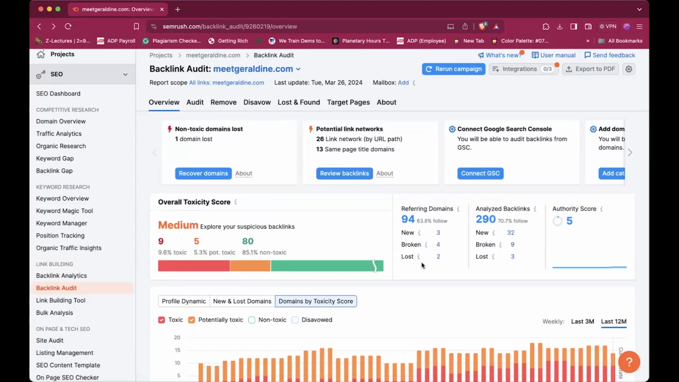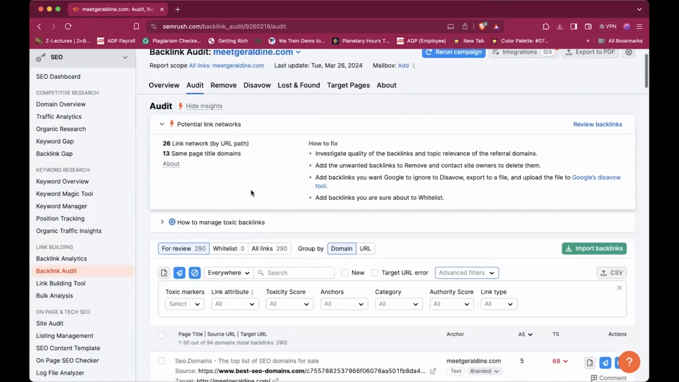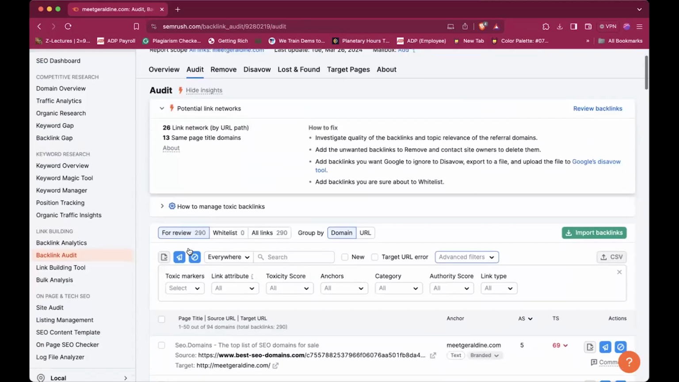SEMrush gives an overall toxicity score, indicated by this graph here. So as you can see, I have 9 high, 5 medium, and 80 that are non-toxic. To view these links, press audit. Once I've gone here, it'll show me all the ones that I have for review.